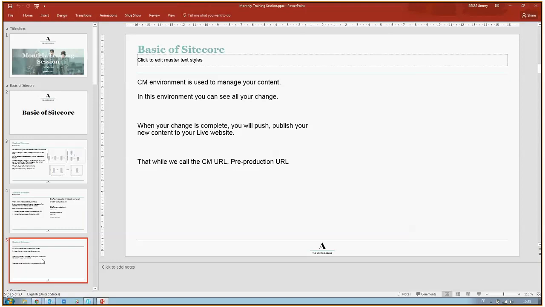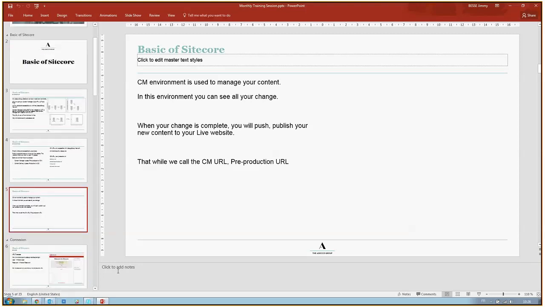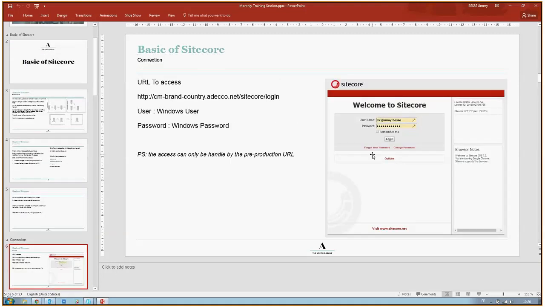So our CM URL is a content management view. This is where you will make modifications. You will modify, add, or delete pages. You cannot access your content management view from an external URL. This means every time you want to make some modification to your website, you have to access a specific URL. This URL will be this one.